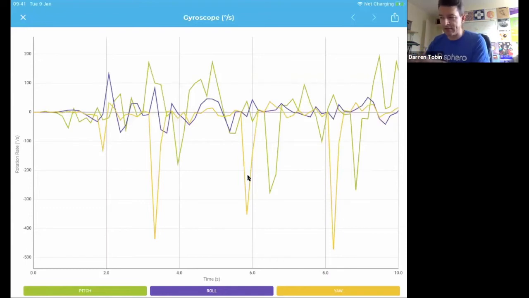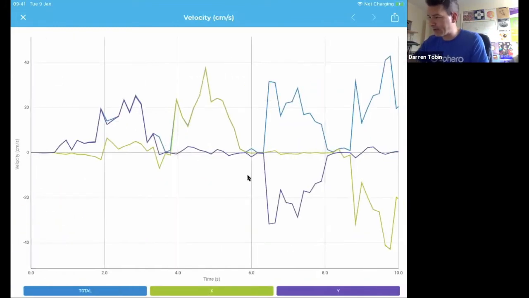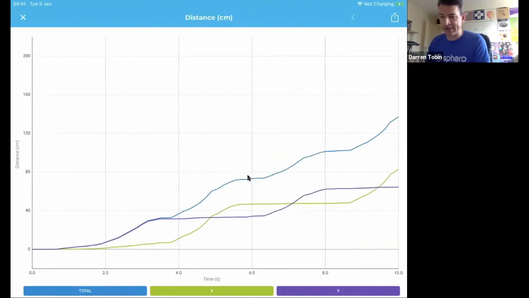But this pattern follows all the way through, whether you're doing it in draw, blocks, or text. So you'll be able to pick up the same data. Accelerometers, so actually measuring the G-force that's being pulled inside the robot here. And velocity as well. And finally, distance, so the actual distance that the motors rolled during that program.